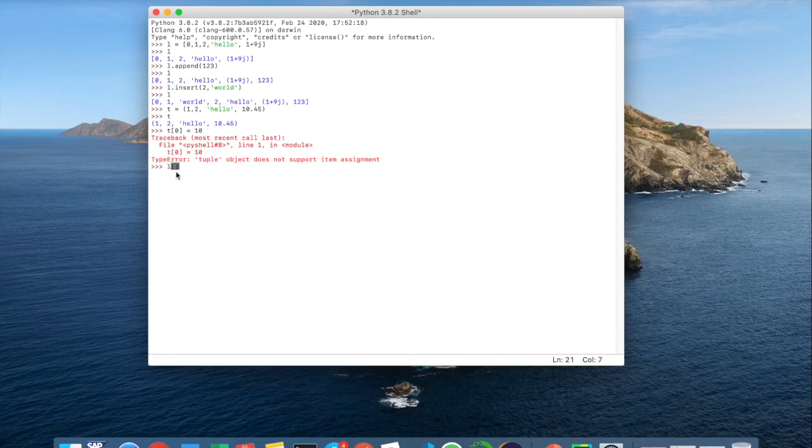But if I want to change the data of the 0th index of the list L, I will be able to do that. So now the 0th index was containing the value 0, now it contains the value 10.